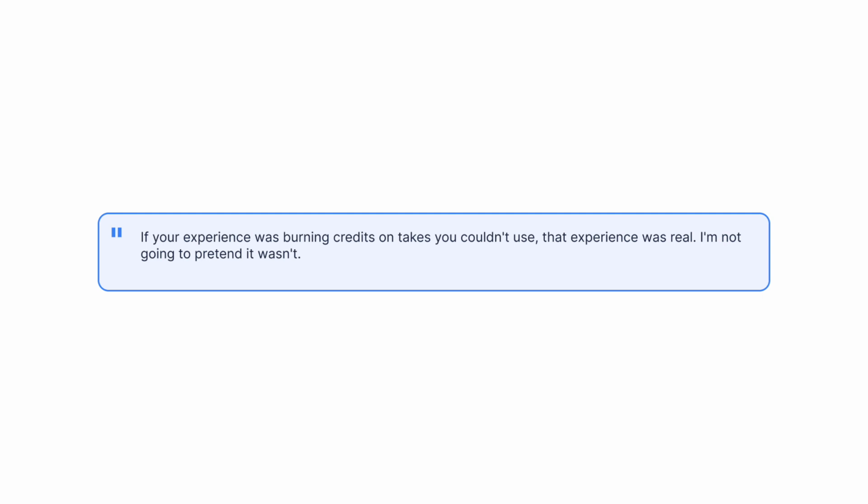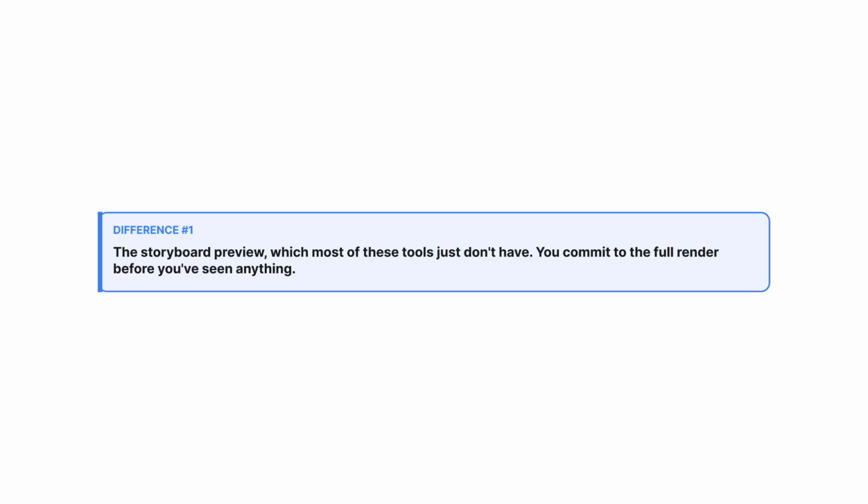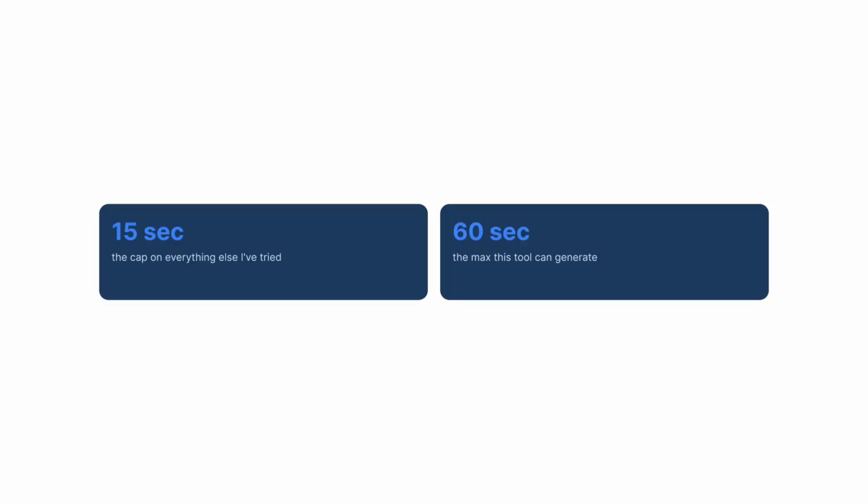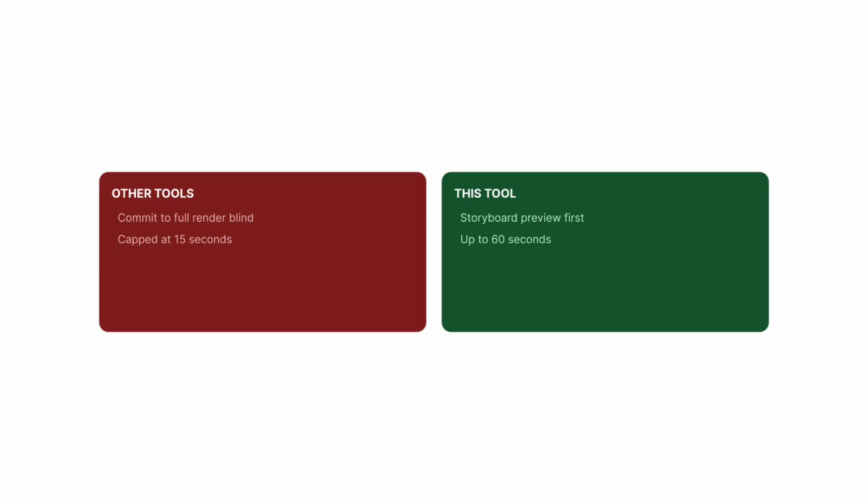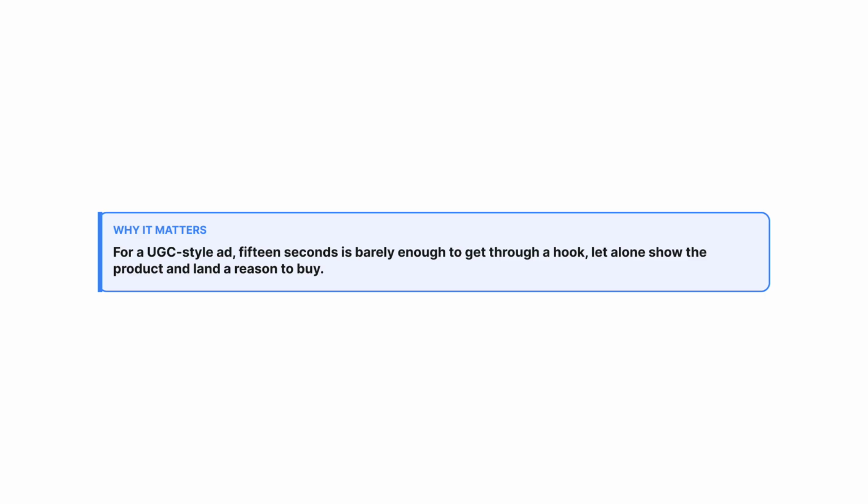Two things are actually different here though. First, the storyboard preview, which most of these tools just don't have. You commit to the full render before you've seen anything. Second, and this one surprised me the first time I saw it, this is the only one of these tools that can generate up to a full minute of video. Everything else I've tried caps out at 15 seconds, which for a UGC style ad is barely enough to get through a hook, let alone show the product and land a reason to buy.